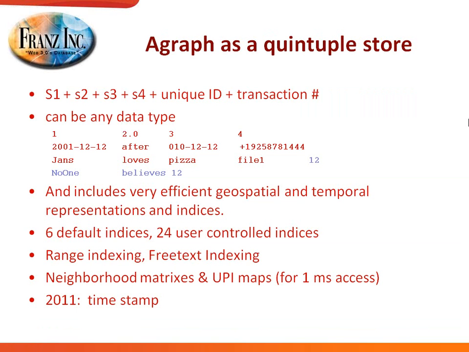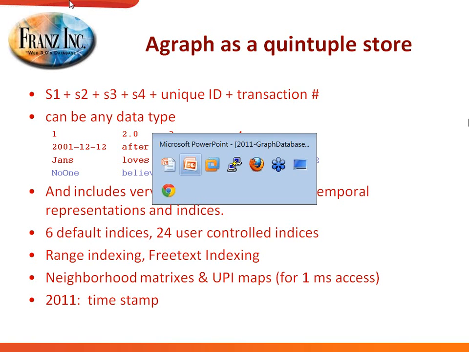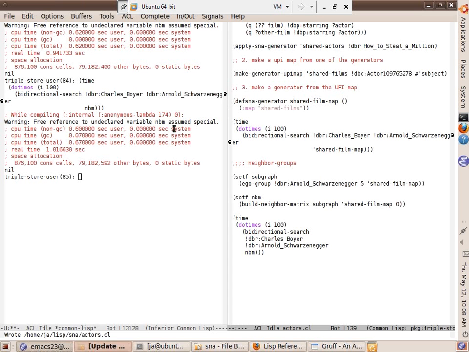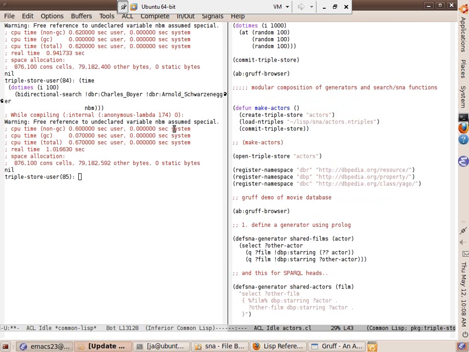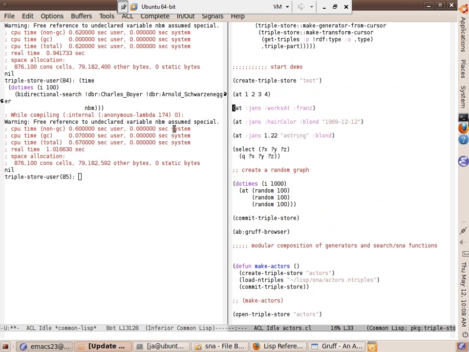So again, AllegroGraph is a tuple store, and we don't care about the RDF part on the lower levels. Now let me just give you a little demo about this. So what I'm going to do is go to my Ubuntu box, and just let me start a tuple store.